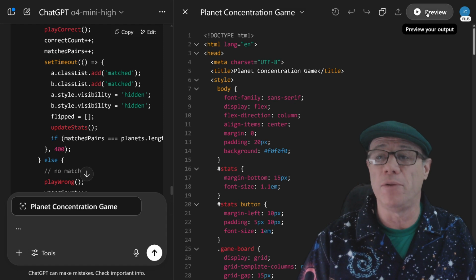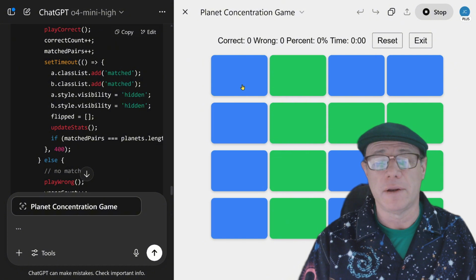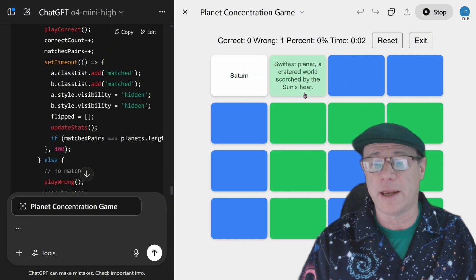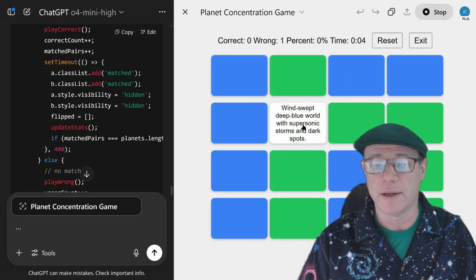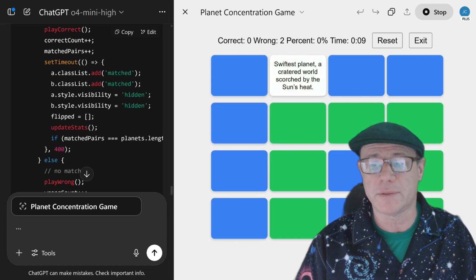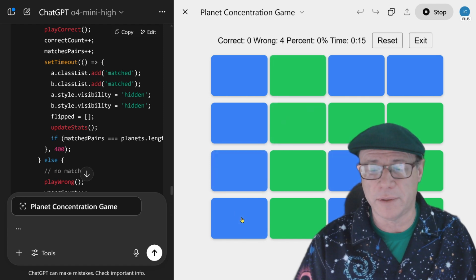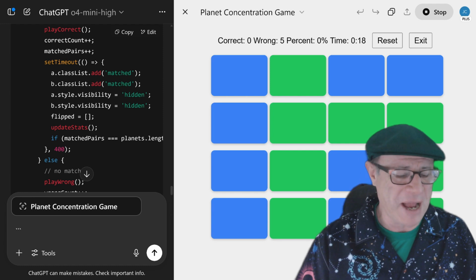Now let's hit the preview button and see what we get. All right, so here's our planet concentration game. We got Saturn, and we'll do a green one, swiftest planet, windswept deep blue world, Mars. What was this one? Swiftest. Nope, that's going to be Mercury. Oh, not Jupiter. That's going to be Neptune. I'm doing terrible. Anyway, you guys get the point.